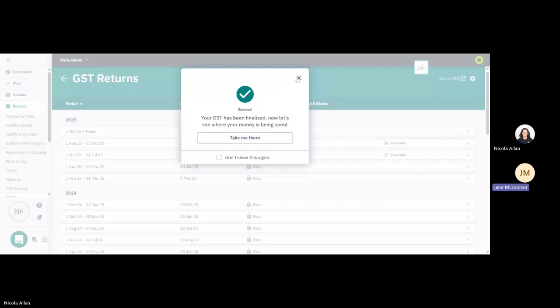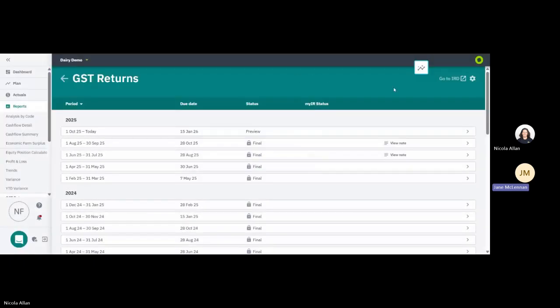Hey, but Nicola, what if I've made a coding mistake after I've filed my GST return? What do I do then? All right, so when a GST error is found in a transaction that's already included in a submitted return, you can't edit it directly.